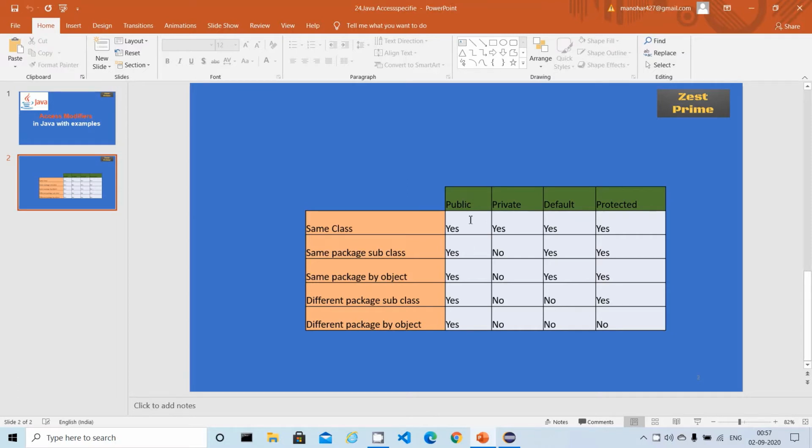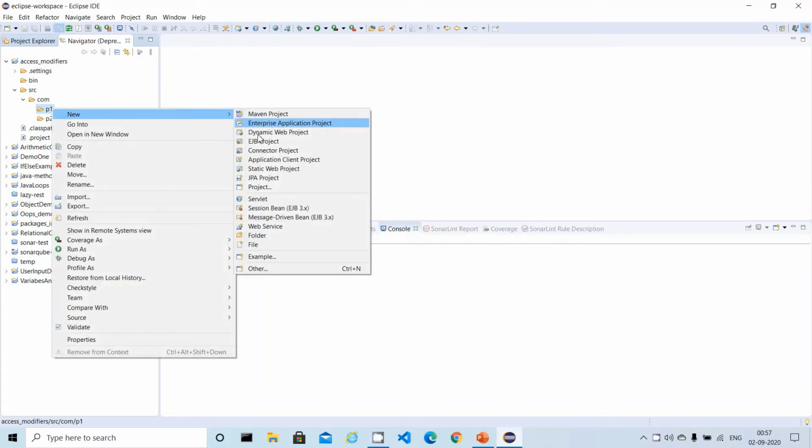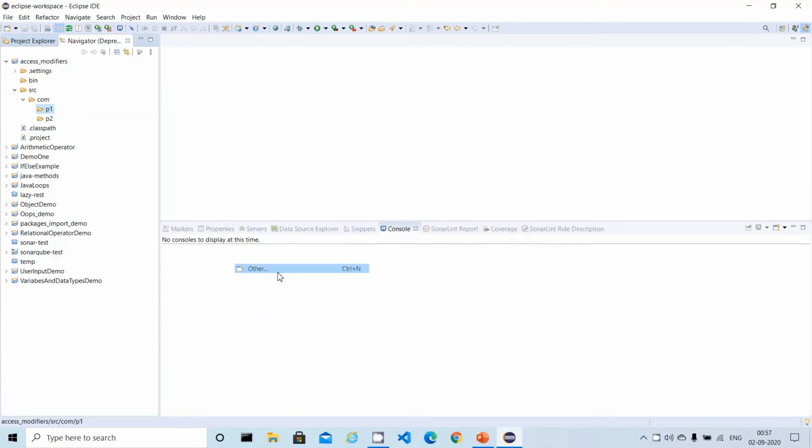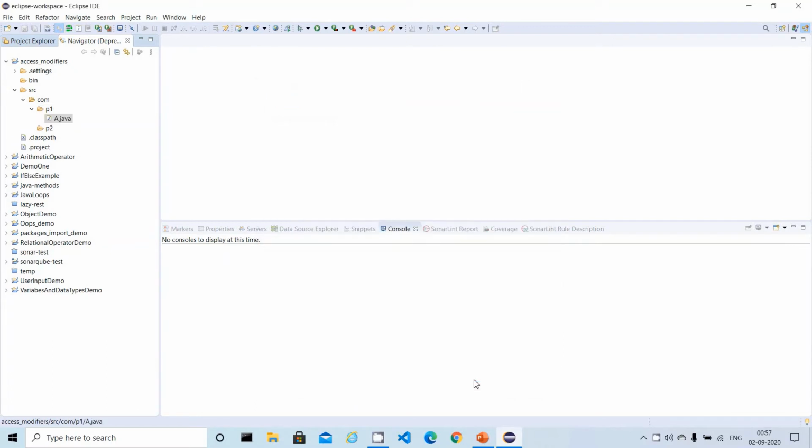If you see public, how do you use it? You can use public for variables, methods and classes as well. So let me create a simple class. I'm creating a class called a. It's a simple class, I'm creating a and finishing it, right?